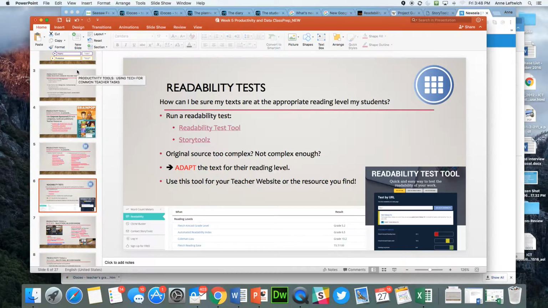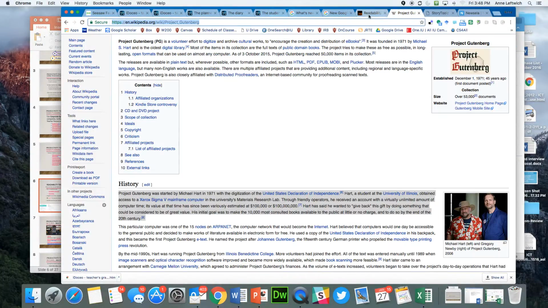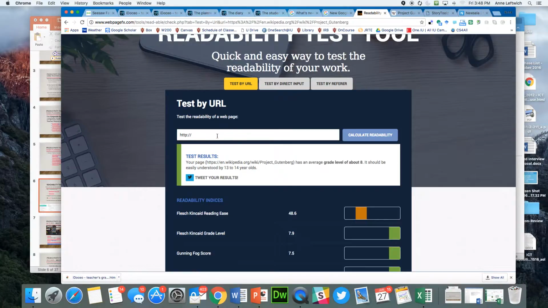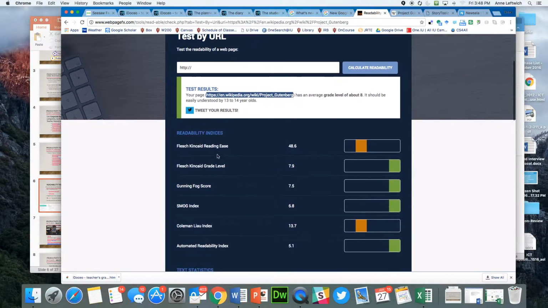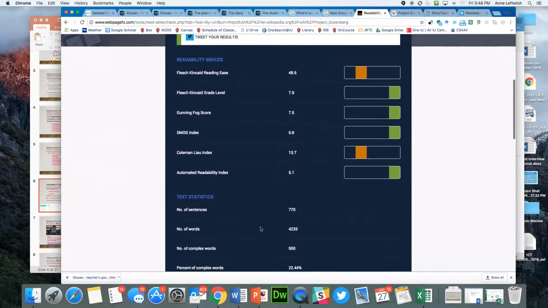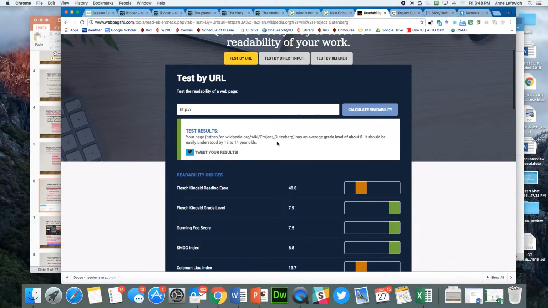Another thing to help you is to figure out, are texts at the appropriate reading level for my students? So figuring out if it's too complex or what that looks like. For example, here's Readability, and I copied and pasted a Wikipedia link to Project Gutenberg. It says it has an average grade level of about 8, and it should be easily understood by 13 to 14-year-olds, and there's all this additional information. But basically what I usually look at is just this part.